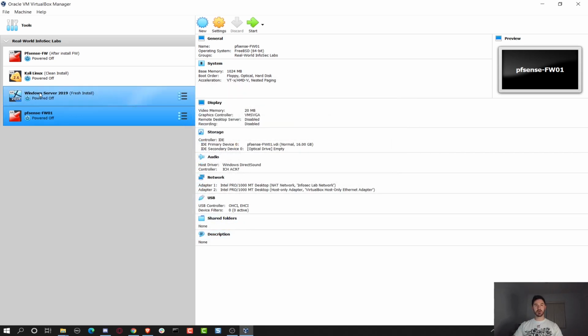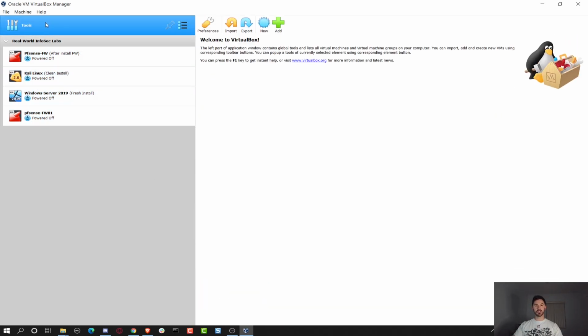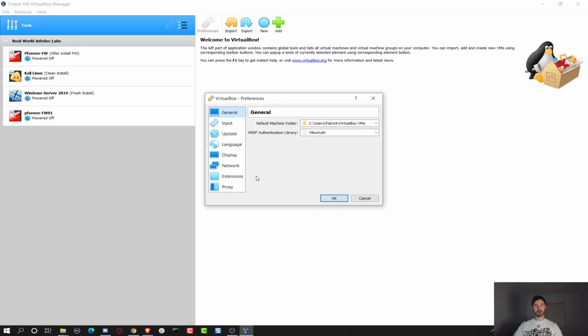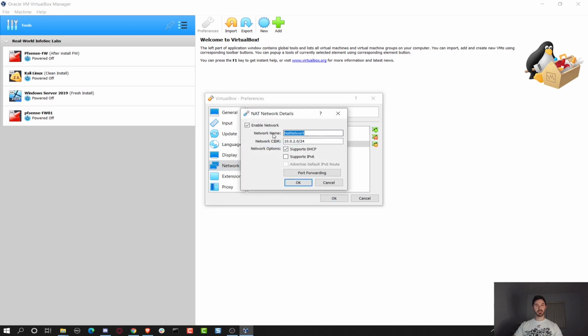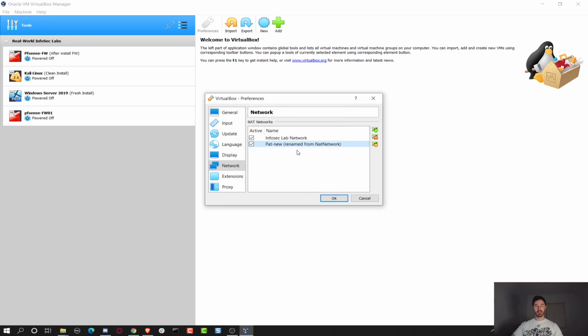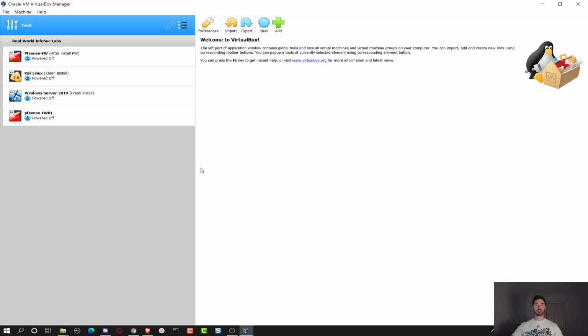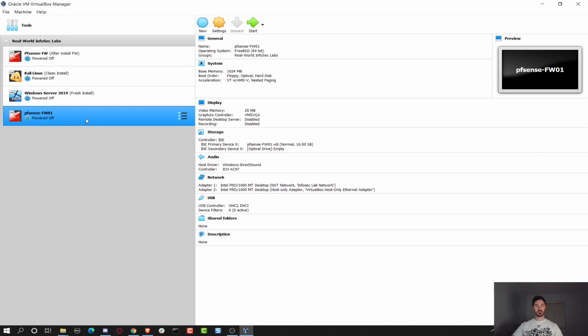If you want to know how to create the NAT network, you go to Tools, you go to Preferences, you go to Network, and you can hit Add here for a NAT network, and then you can edit and name it Pat new. Then you can put whatever you want here, for example 192.168.100.0, and hit OK, and then OK again, and you have a new network. But I'm going to use the one I already have. That should be perfectly fine.